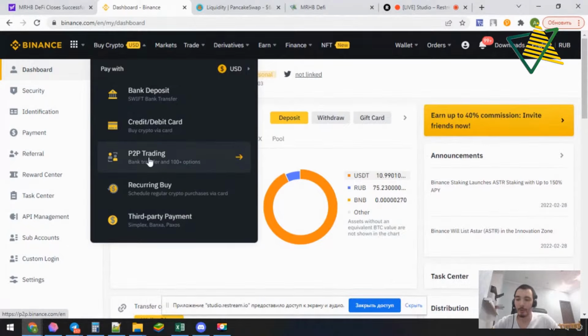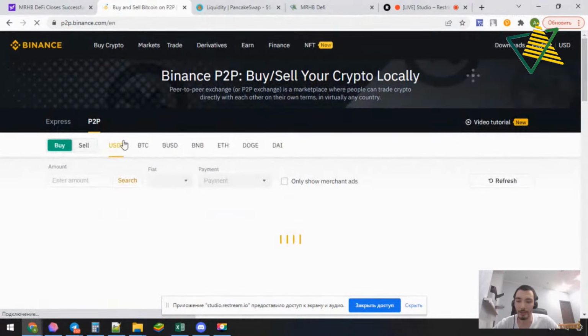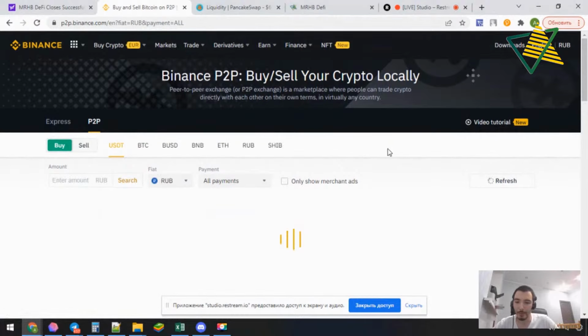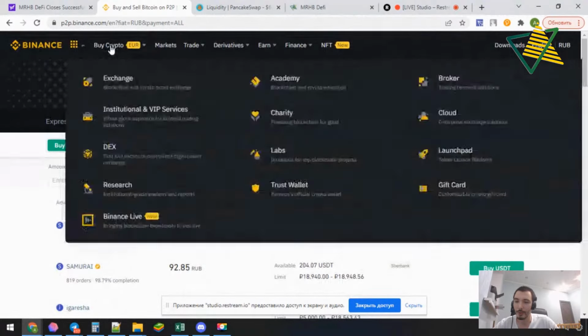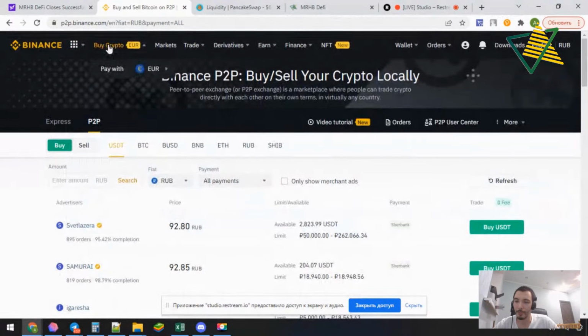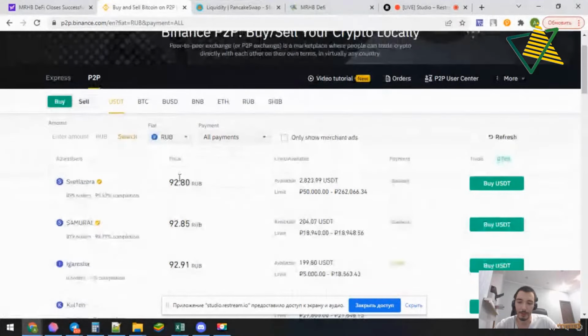Usually I'm using P2P trading because in our country, where I live, in Russia, it is the cheapest way to buy crypto. If I top up with a credit card, it takes something like 4 or 5% of fees. But when I use P2P, I pay nearly 1.5 or 2% of fees.